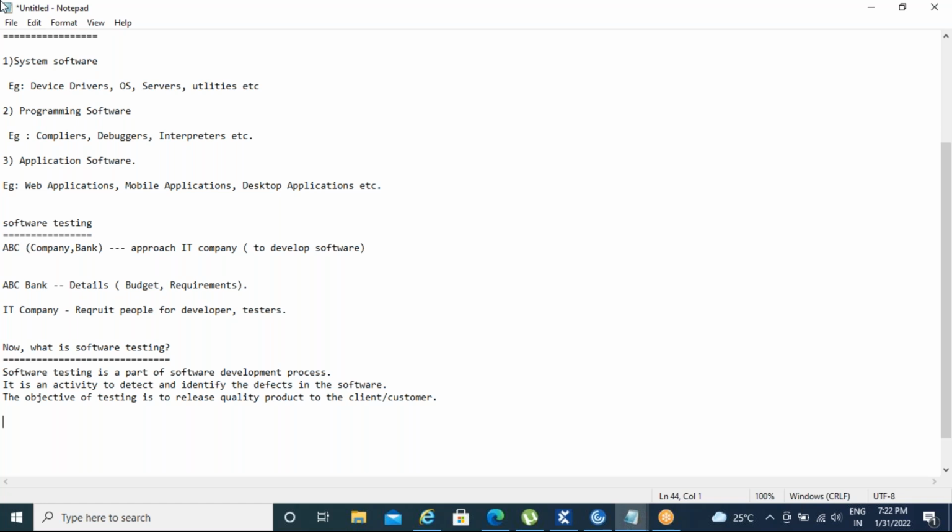Like bug-free product, because when you say a software is a quality product, we'll say it's a bug-free product, delivered on time and within budget, right? Meeting the requirements, correct? That is meeting the client expectations. That is the prior one. It is a mandatory thing, right?